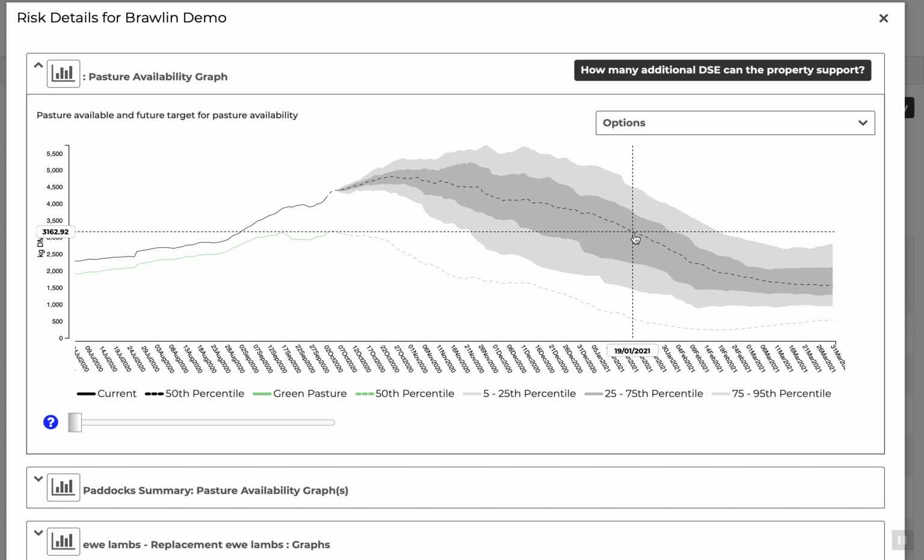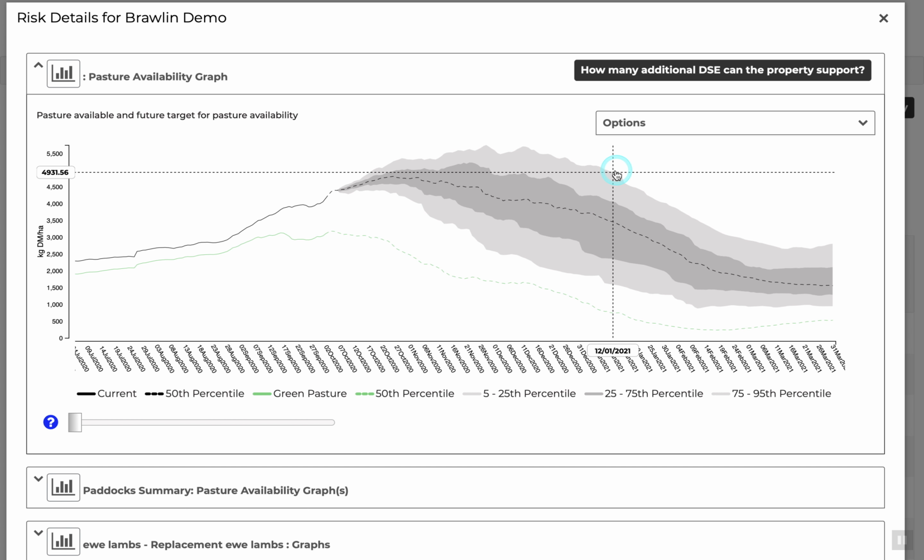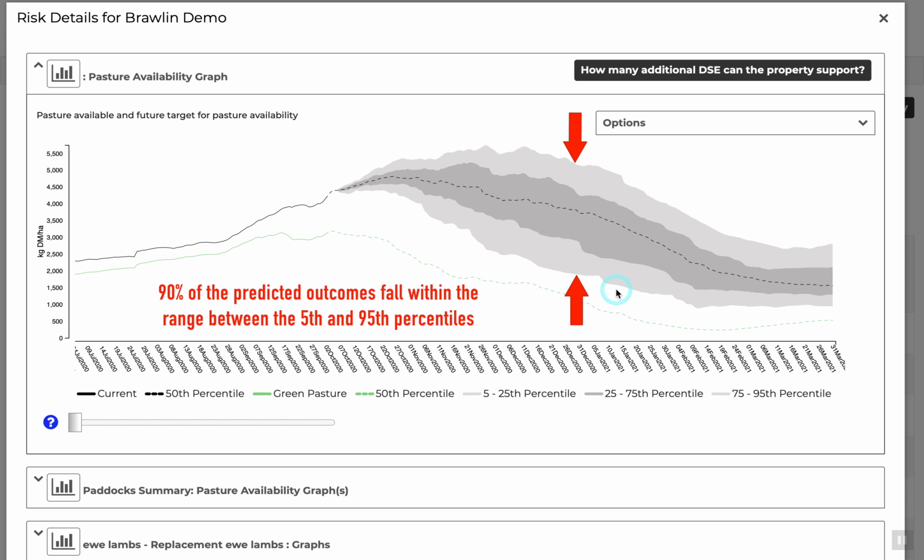Ag360 alerts are sent to you based on how your target compares to this 50th percentile. If you do have a target, it will appear as a red dot on the chart. Keep in mind that the 50th percentile is no more likely to occur than the 95th percentile, so when interpreting the predictions, it's important to consider the entire range of percentiles that are shown.